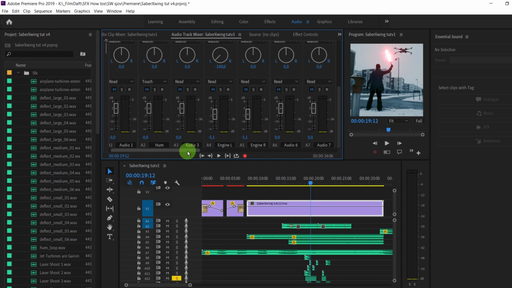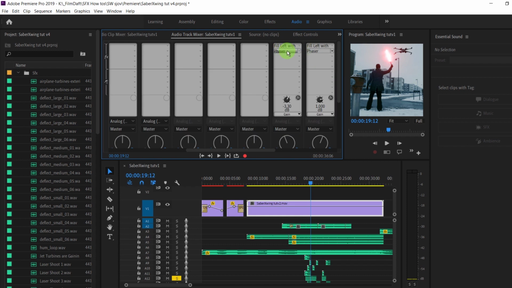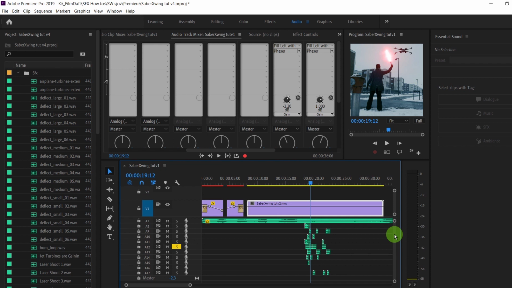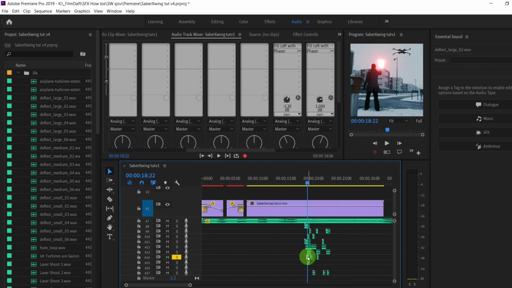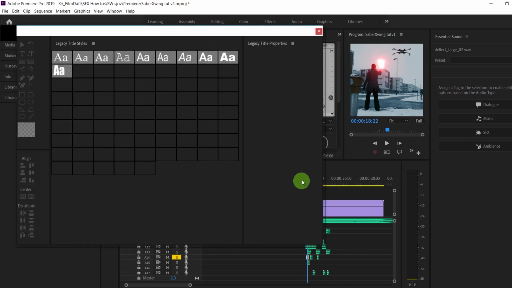And what I've done also, let's see, I've added some phaser, because I only had two laser blast sounds, not deflecting sounds. So I added a phaser to just kind of make each a little bit different from the others. And I also did that to the deflecting sounds, just to add a little bit of variation, so it doesn't seem like I only had two sounds to play with.